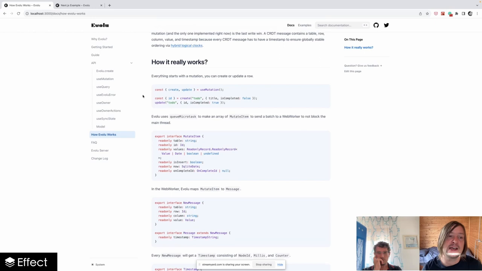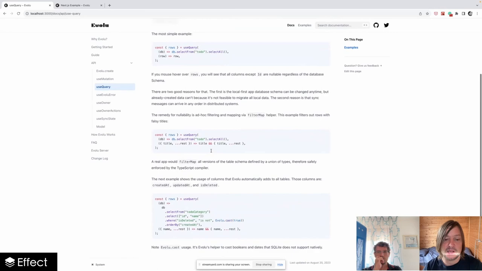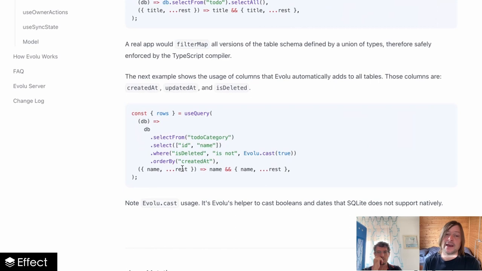Evolu is SQL for reading, but mutations are limited because of CRDT and the ability to merge changes without conflicts. So for reading, we have full SQL in the form of Kysely. I don't know if you know Kysely. Kysely is a wonderful way to write typed SQL.